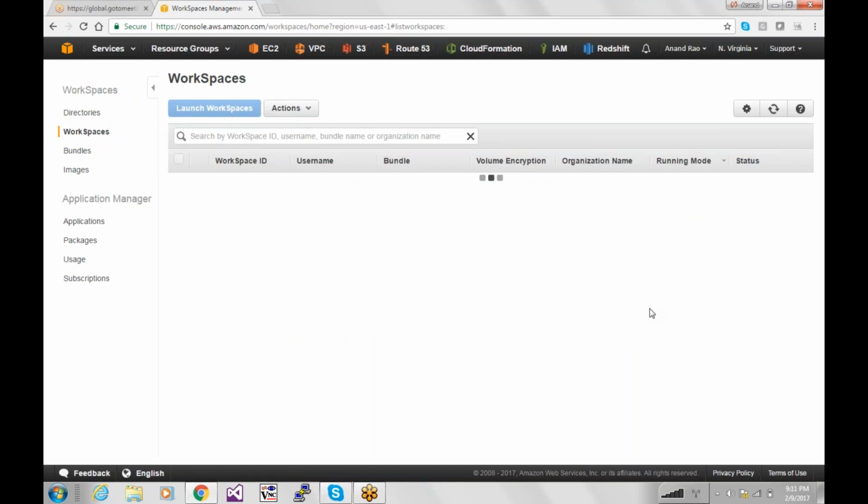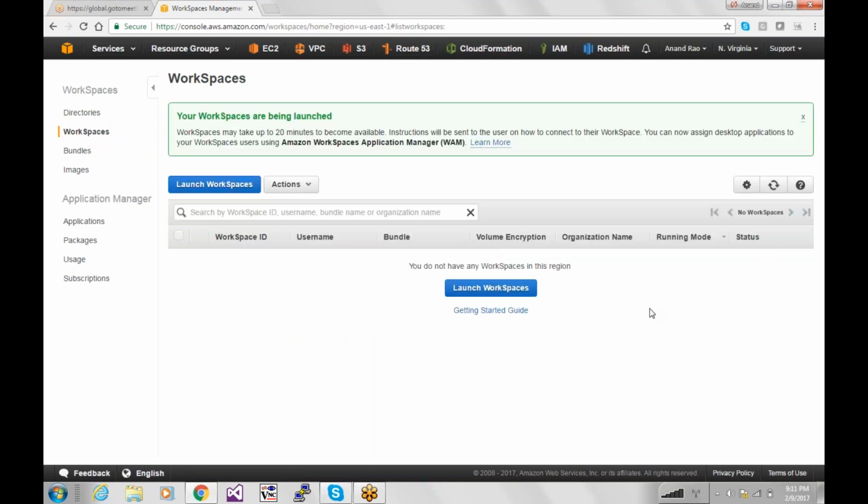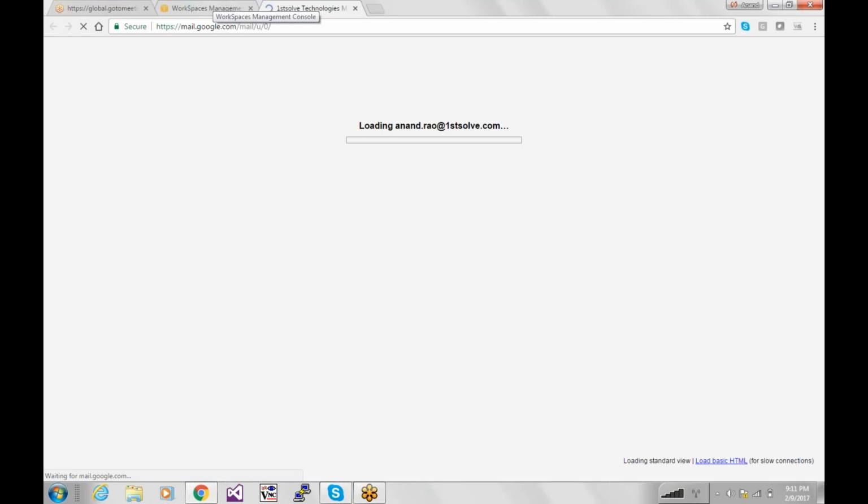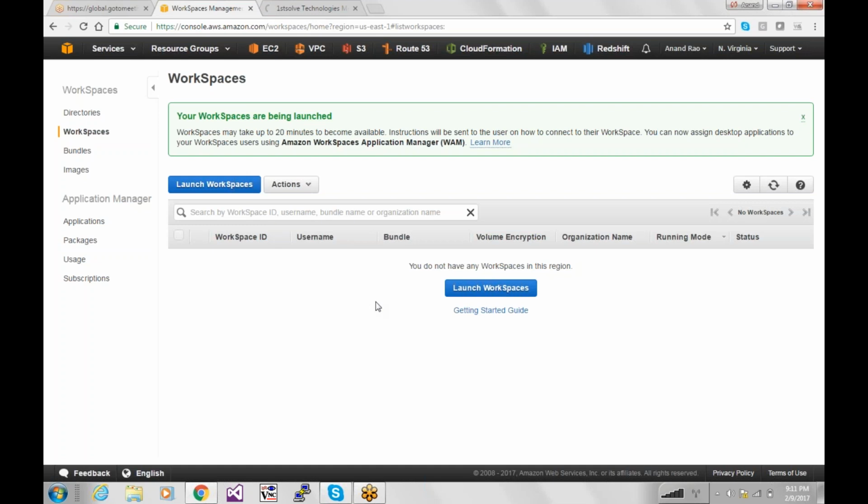It will take about 20 minutes, is what I've usually seen in my experience. And even it says here, workspaces may take up to 20 minutes to become available. Instructions will be sent to the user when the workspace is available. So I'm not going to get an email right now. I'll get an email once the workspace is ready, and it will have instructions on how to connect to it. So that's how it is. We just have to do nothing but wait and watch. I should have something populated here. Yeah, and any questions?